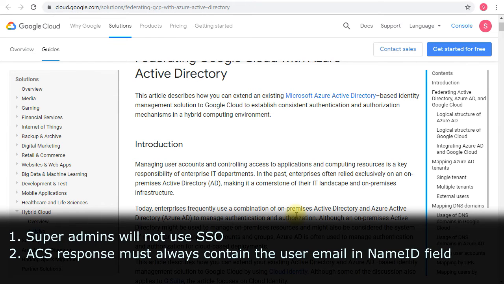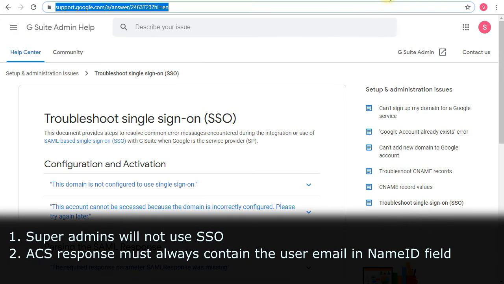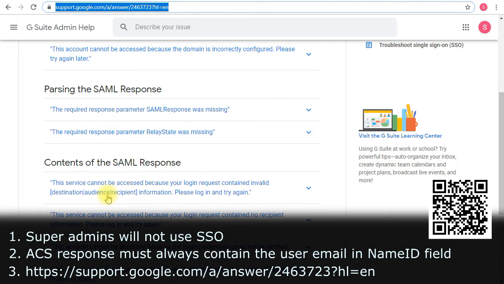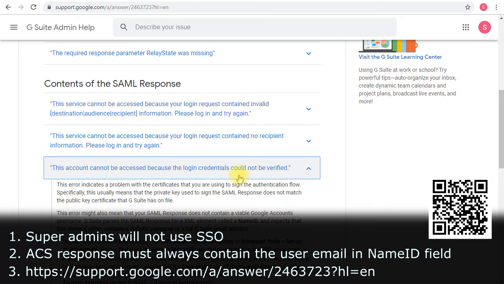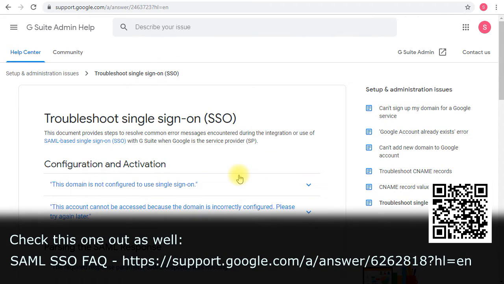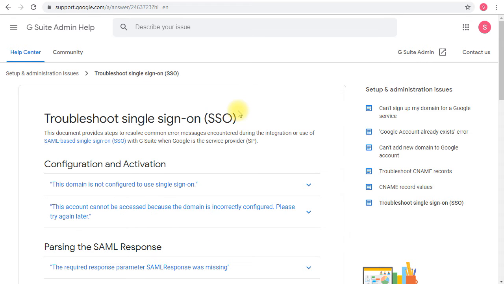So there are a lot of things that might go wrong, and there is a very useful link that will help you troubleshoot those issues, with a few common cases that you might encounter, including the one that I have mentioned just now: the account cannot be accessed because the login credentials could not be verified. So these are very useful resources for you. I really encourage you to read all those links that I have shared, and they will be in the video resources as external links, so you can get to them whenever you want.